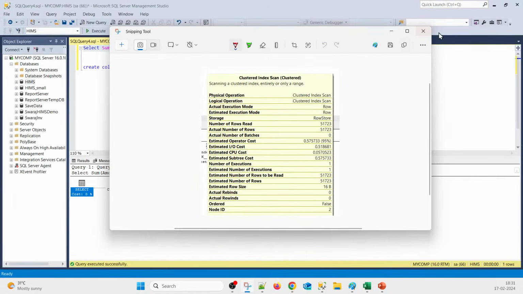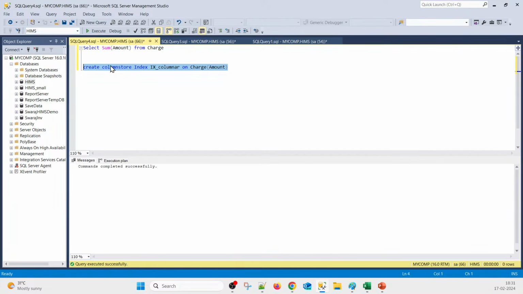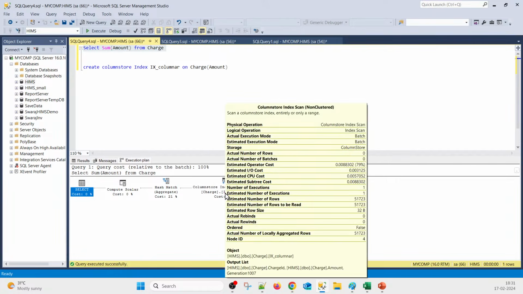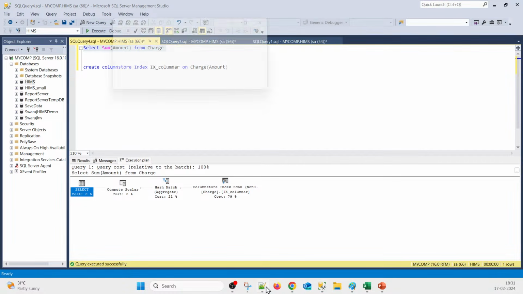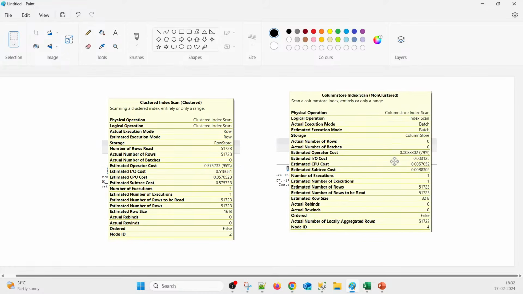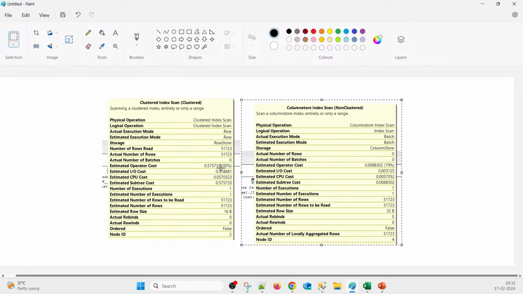Okay, and then next thing, I'm going to create the columnar index. Here you have to mention only columnar. Execute it, and then let's see. Yeah, here a columnar index scan operation happened, and because this is very small data, it is very quick, and you can't see the performance changes. If there were millions or billions of records, then I could definitely show you that performance is improved.